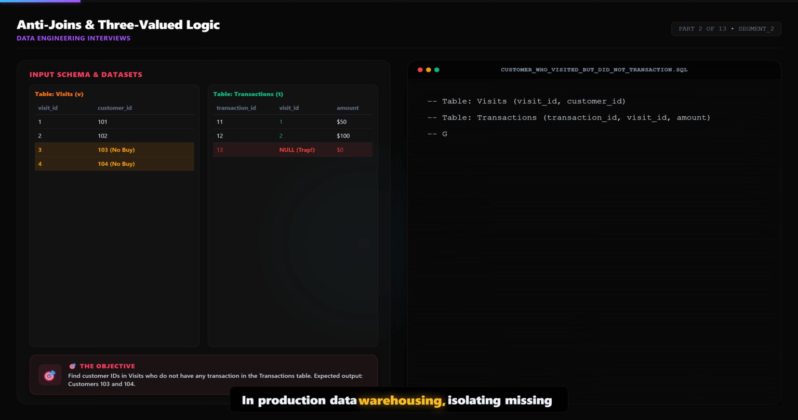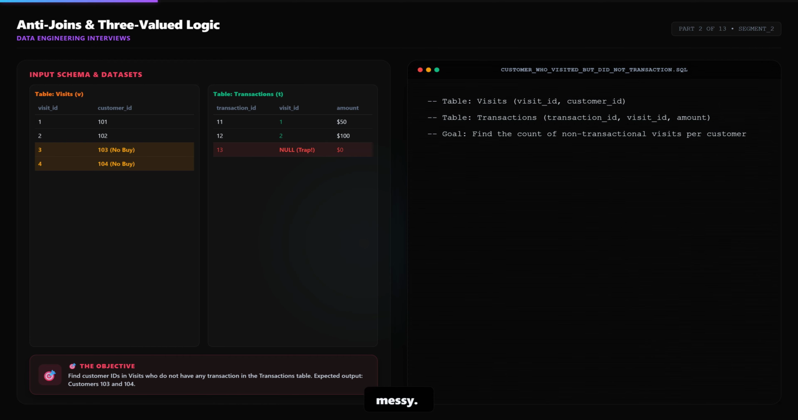In production data warehousing, isolating missing records across mismatched tables is a daily occurrence. But when interviewers ask you to track non-transactional customer visits, they are secretly checking your defense mechanisms against SQL's three-valued logic. Let's look at why comparison operators collapse when datasets get messy.